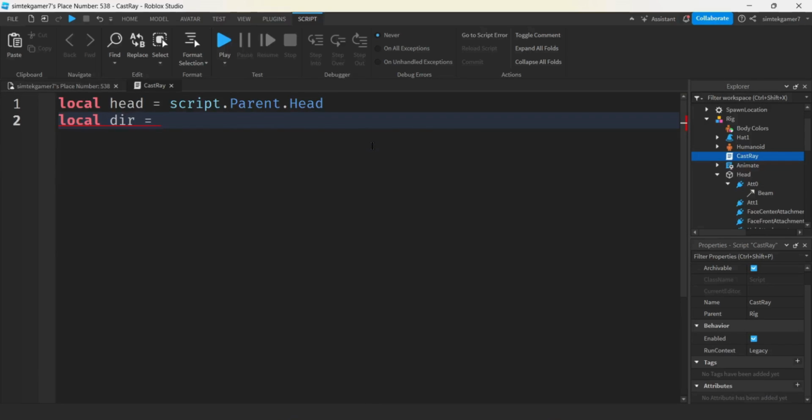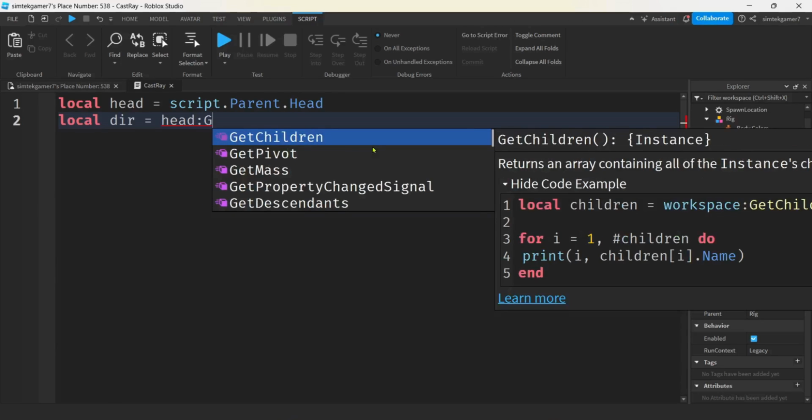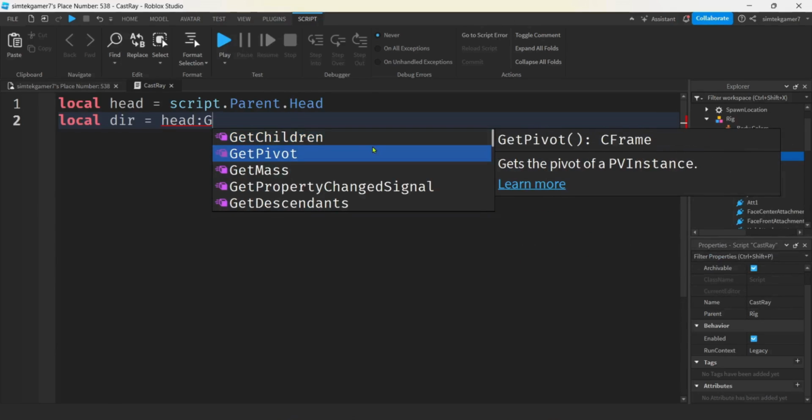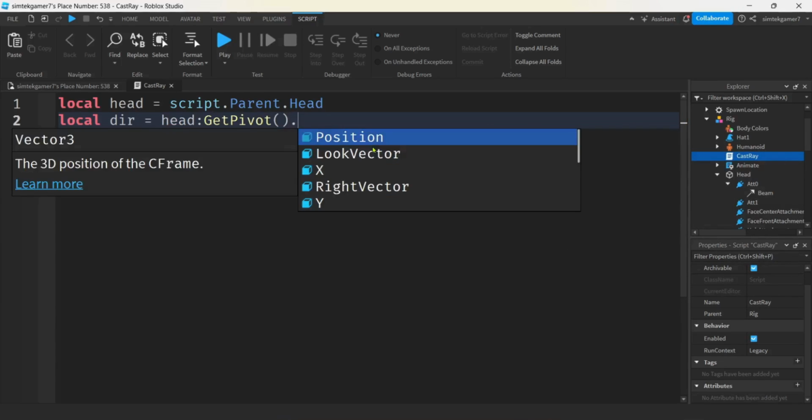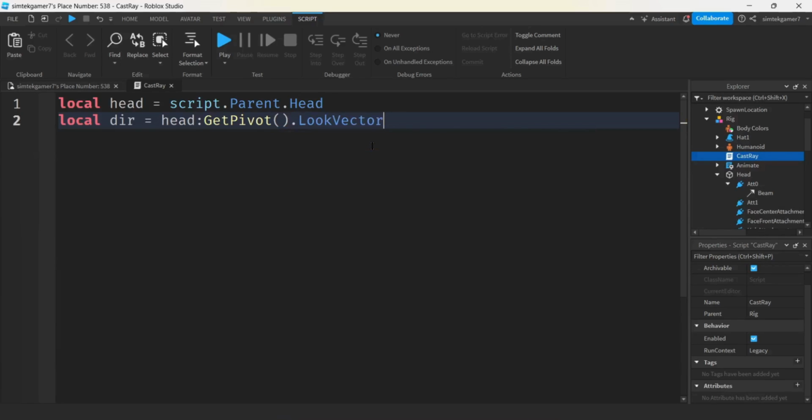So I'll say dir. My rig's not moving around, so I don't have to update my direction. We'll do head. And then I need the CFrame. You could do .CFrame, but the new cool way of getting the CFrame is to say GetPivot, right? But it gives you the same stuff, right? Dot LookVector. All right, let's work on our visual representation of our raycast before we work on the raycast. So we need this function to follow out our ray.